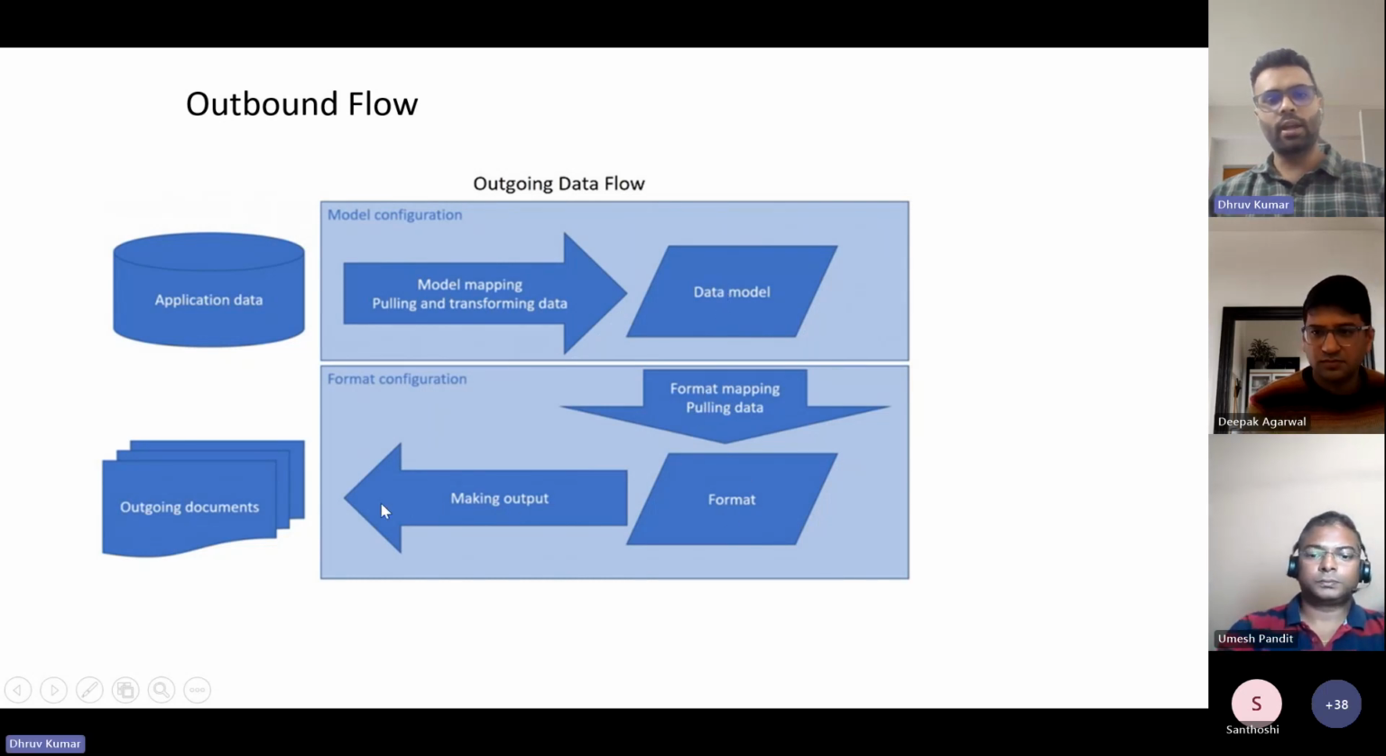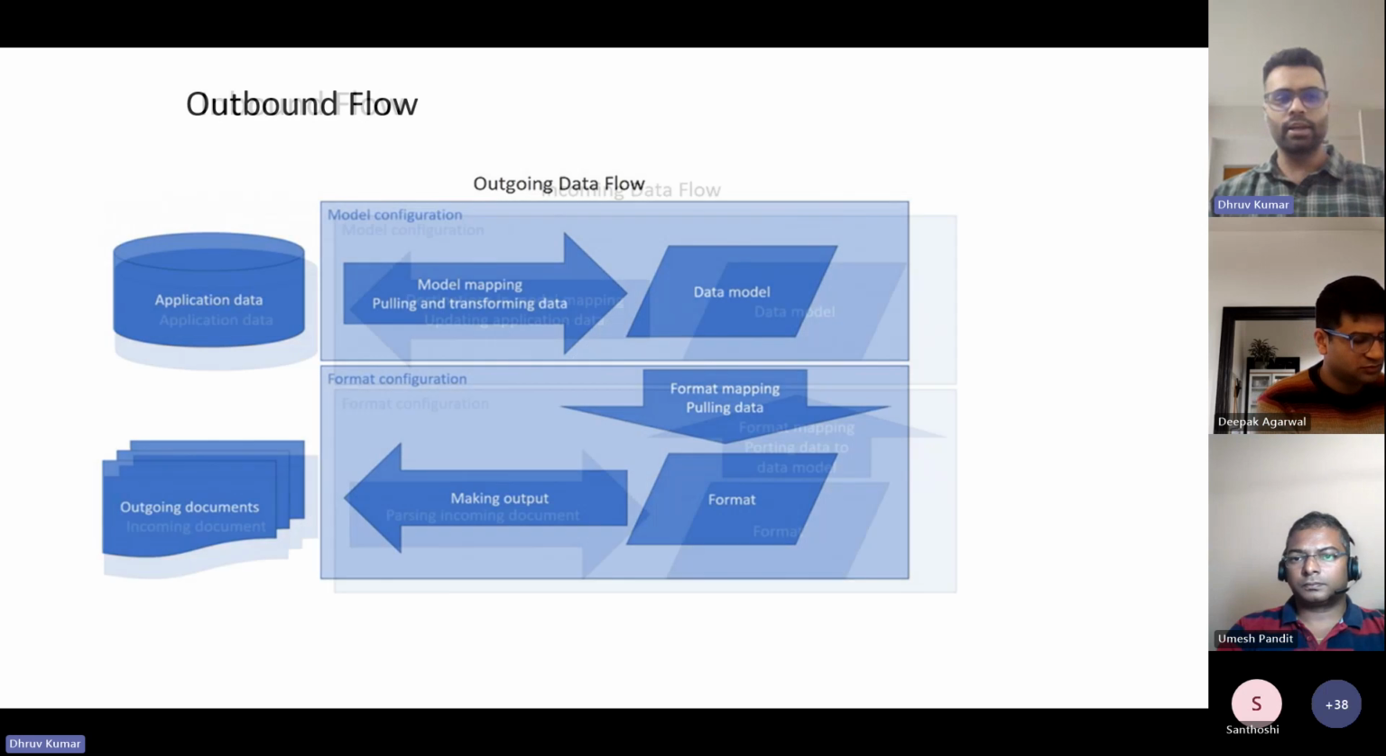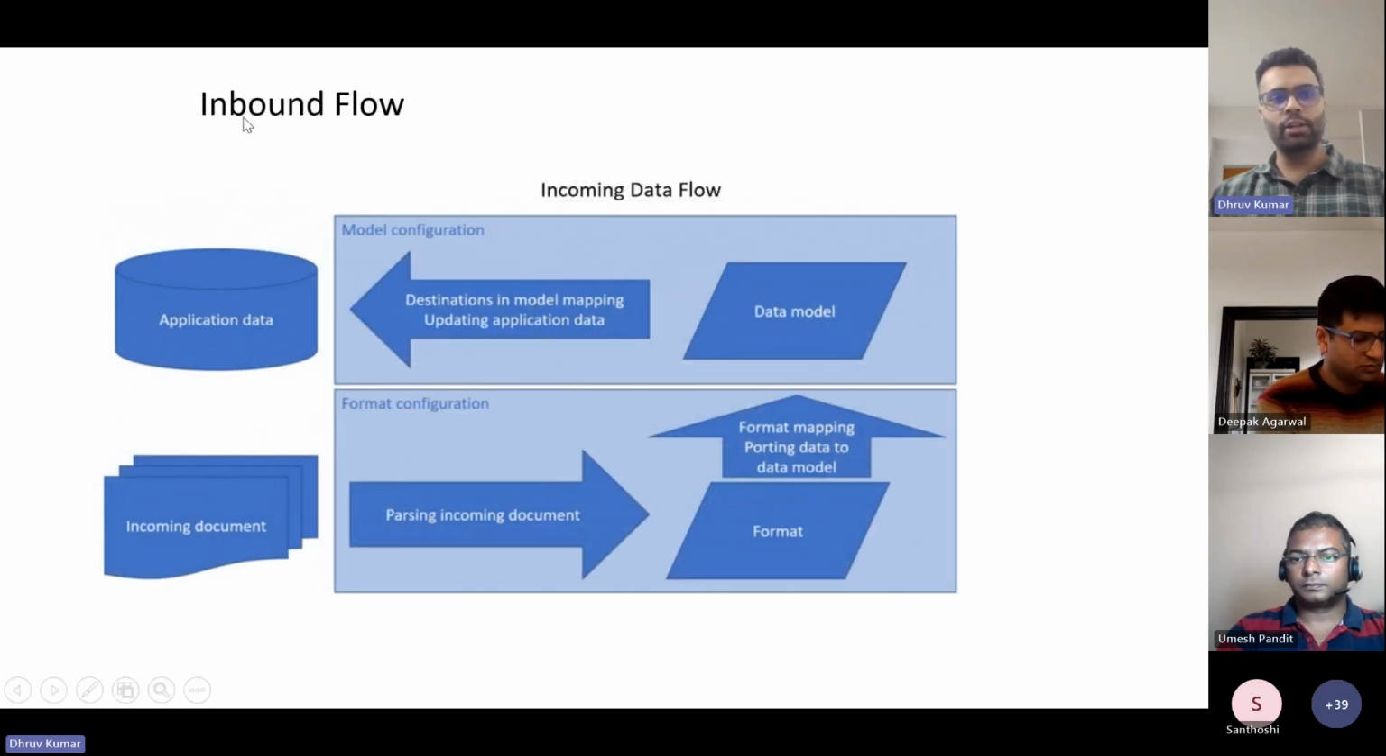Again, the format, making outputs and the documentations. Similarly, it can be a purchase order document print. It can be the purchase register as per the MIS report. Anything can be done from there. Similarly, the inbound flow.